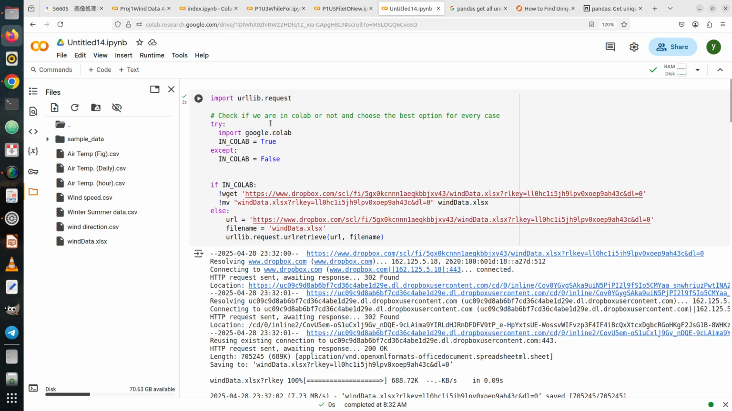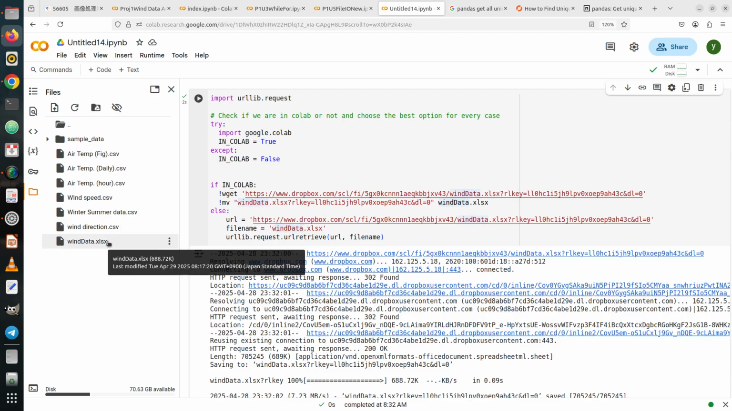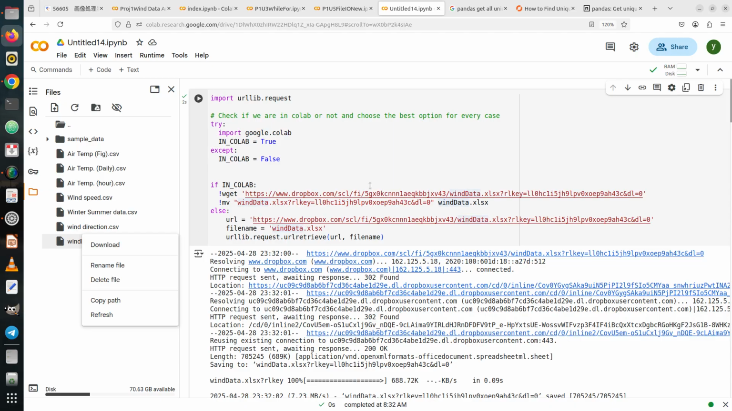So here I have already run this, but we have this code cell to download this windData.xls file, which is an Excel type file. You can download it to your computer and run it if you want.